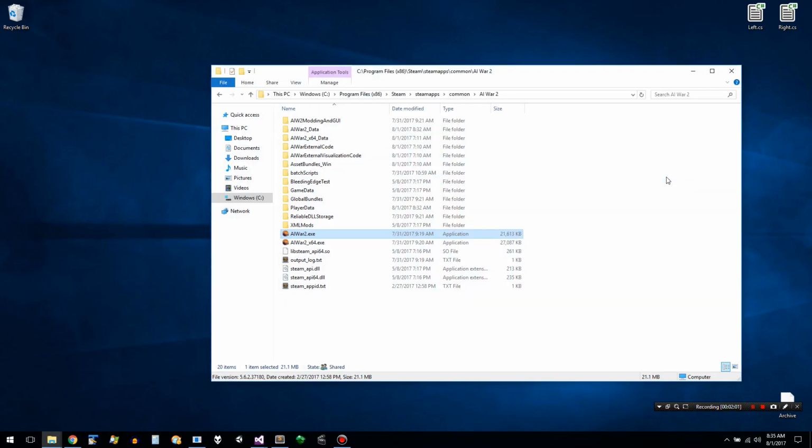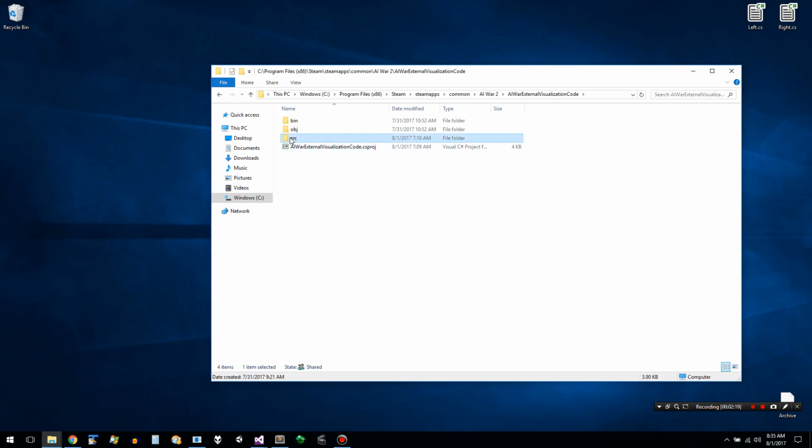Okay, here's your Steam install. Here's my Steam install. This is not my development environment. This is actually my Steam copy of the game. You can see here's the executable. Here's external code and external visualization code. Most of what you want to do is probably in external code. Although, for instance, if you wanted to do one of those galaxy map display modes that I mentioned in a recent video when I was implementing them, this is where you'd do it.